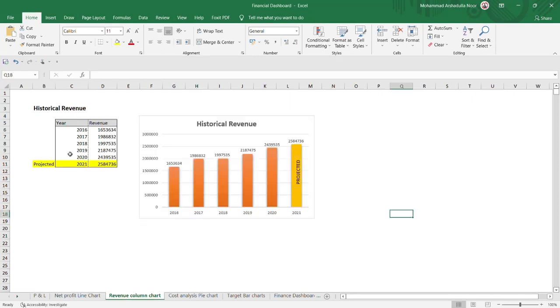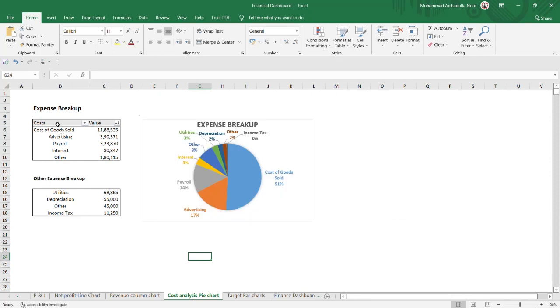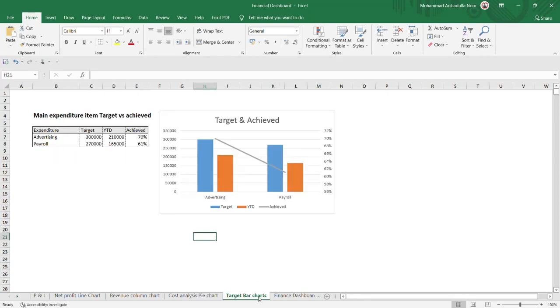This is a historical revenue chart. You can see this is the projected one, because this profit and loss statement is of 2020, we have data till here, but 2021 is projected. This is the expense breakup pie chart. You can see this is the main expenditure item target versus achieved.